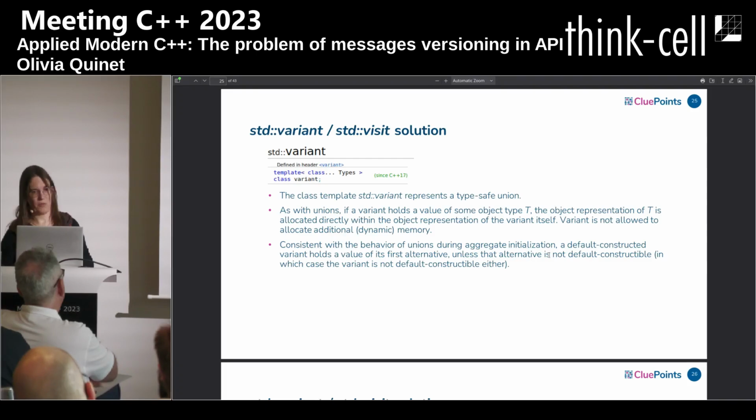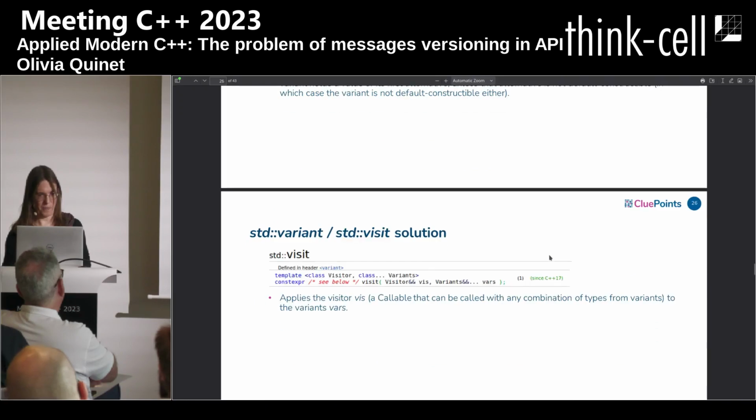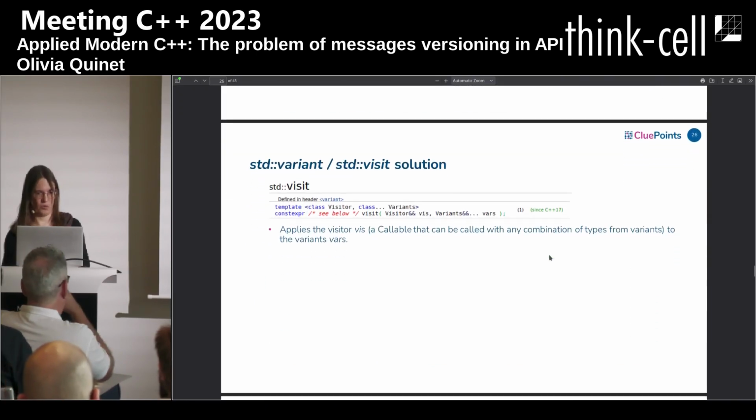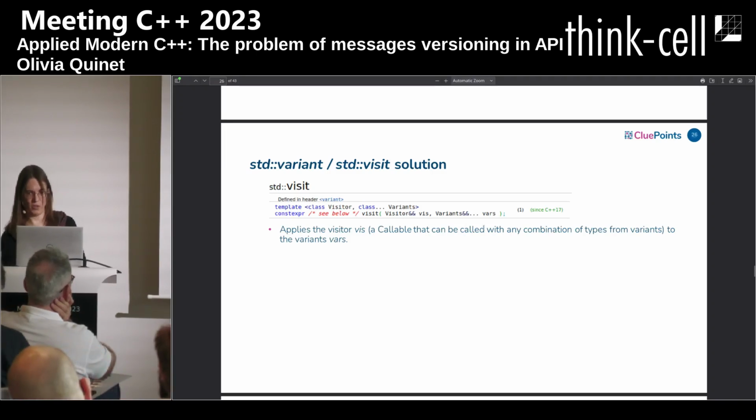And to have consistent behavior of union during aggregation initialization, a default constructed variant holds the value of the first alternative, if the first alternative is default constructible. And std::visit applies a visitor, which is a callable that can be called with any combination of types from the variant, to the variant in this list.